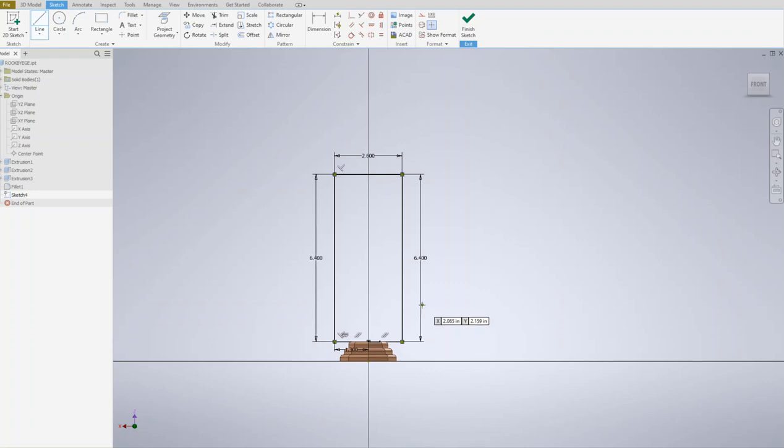So the total distance is 6.4, total height. I'm going to draw a line just to indicate where the revolving line is going to be. This line is going to be the revolving line. It's also indicating the symmetry line for me.